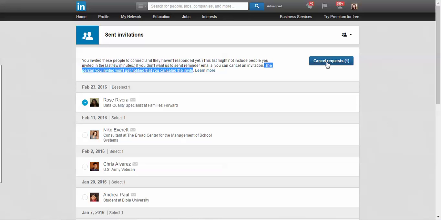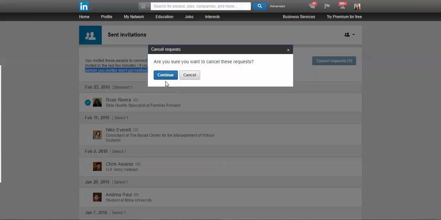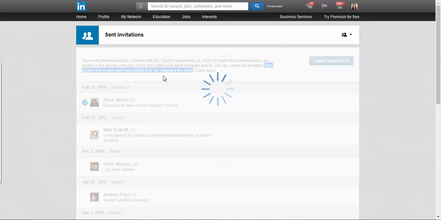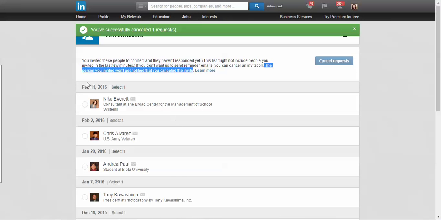I'm going to hit cancel request. And what you'll notice is that Rose and the invite to her, once I confirm, has successfully disappeared from my outstanding invitations. And I get my green success banner confirming that fact.